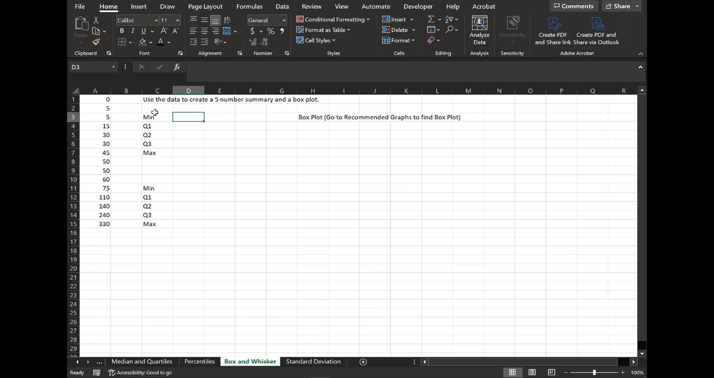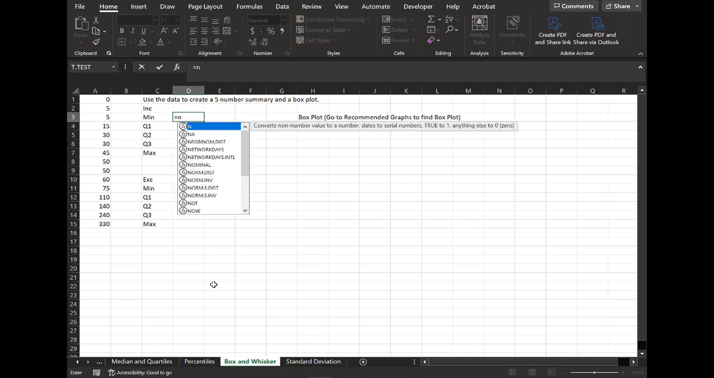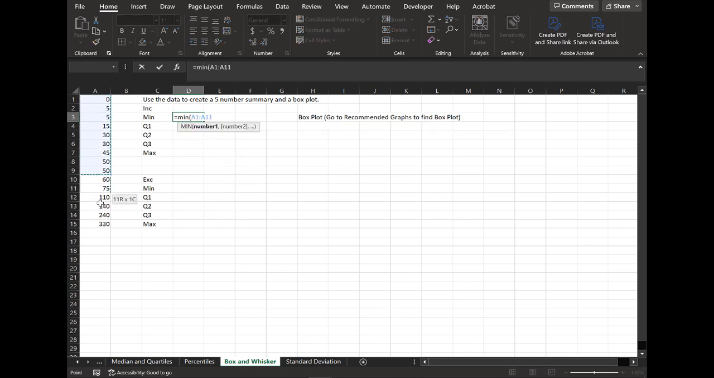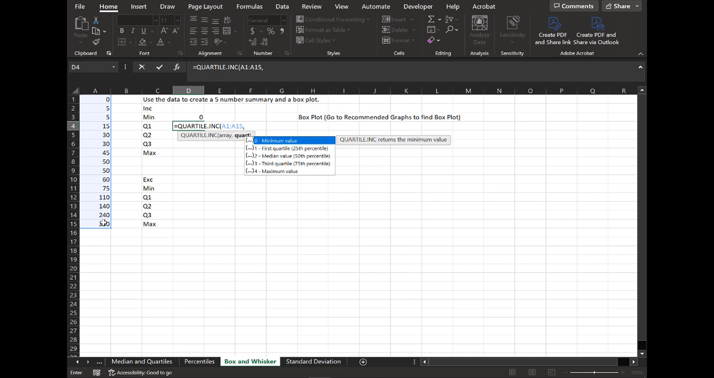So let's start with, we'll make this one for the including formula, and we'll make this one the excluding formula. In the including formula, I can take my set of data and use the min formula to calculate the minimum. Then for my quartiles, I'm using the including formula, so I can select all of this. And you can see this interesting thing: for the including formula, you can go from 0 to 4. So I can just use this one formula to write the 5-number summary.